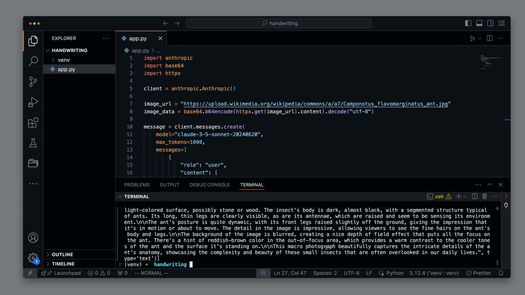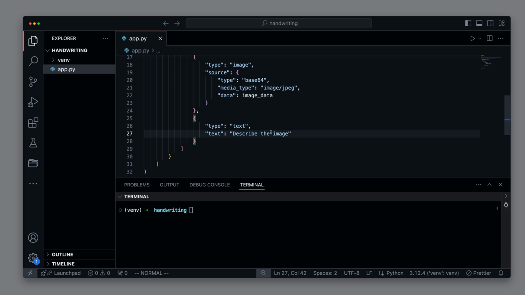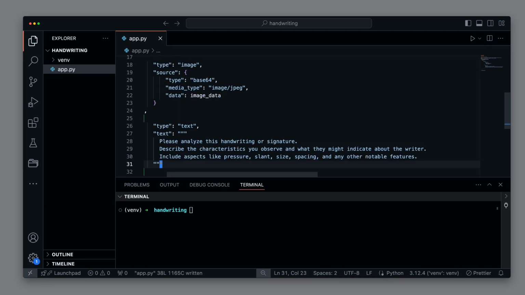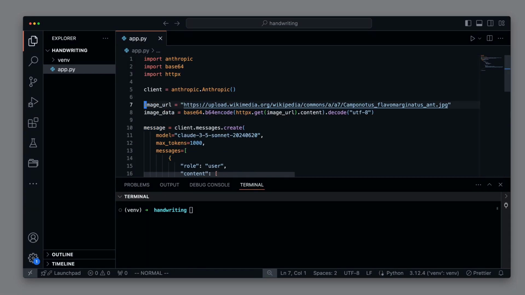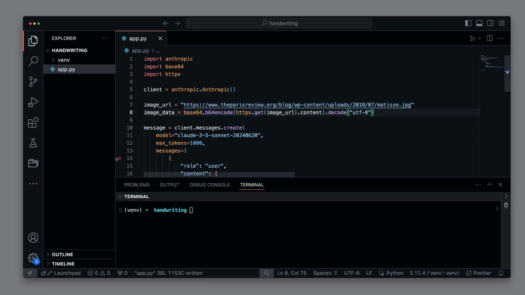However, our actual goal is not to analyze animal pictures, but to analyze handwriting. For this, we first change the user prompt and specify exactly what to look for, such as pressure, size, spacings, length, etc. As an example, we want to use the handwriting of Matisse and specify the image above. Now we try it out.